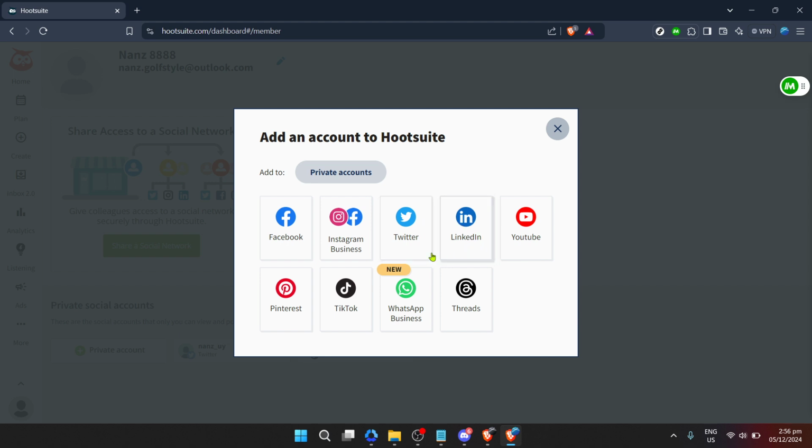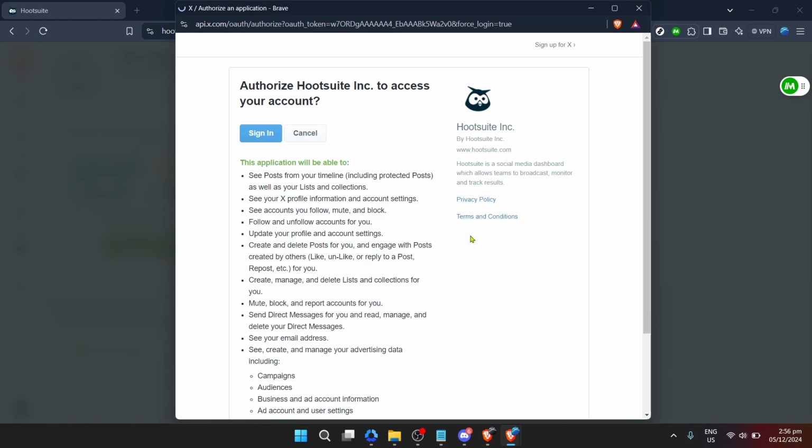Among these, locate and select Twitter. This is your next step towards integrating your Twitter with Hootsuite. The selection of Twitter is crucial as it signifies you granting Hootsuite the permission to manage your tweets, followers, and more, all within its dashboard.